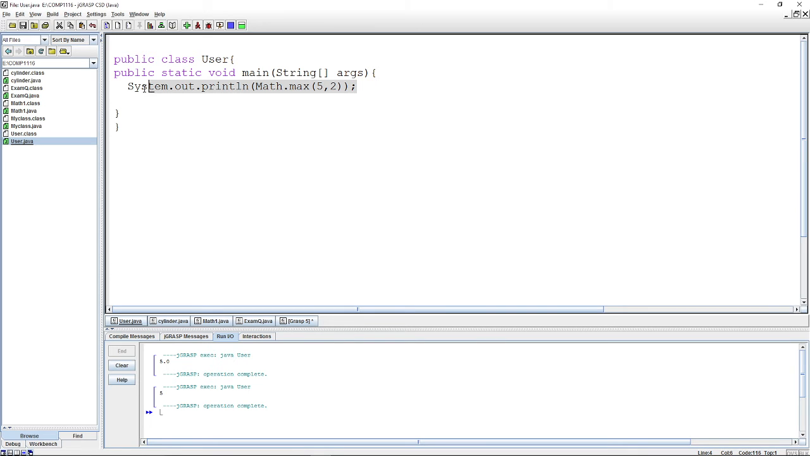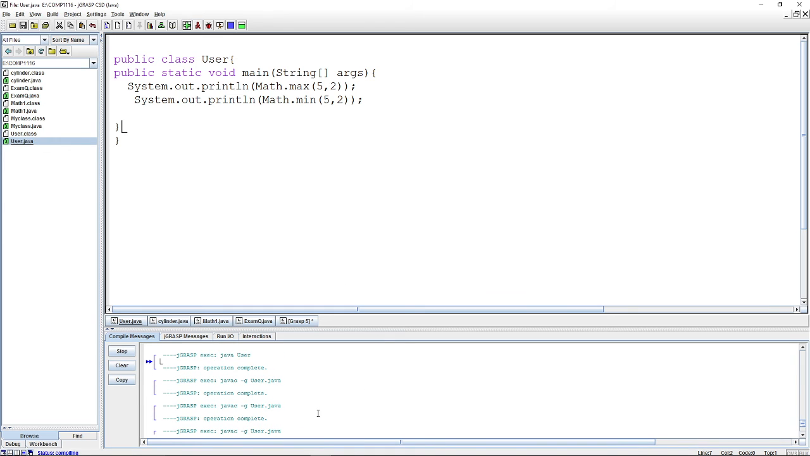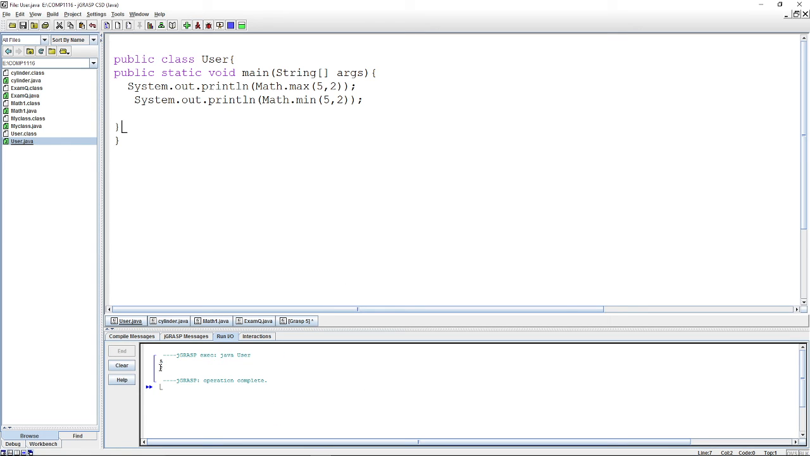The opposite is min, right? You can just copy and paste the same thing here, and instead of max, I want to find the minimum. I just write min. So what does this method do? It finds the minimum of these two numbers, and it will give you the answer 2. If I run this example here, you see now, for the max it is 5, for the min it is 2. So these are four different methods used in the math class.